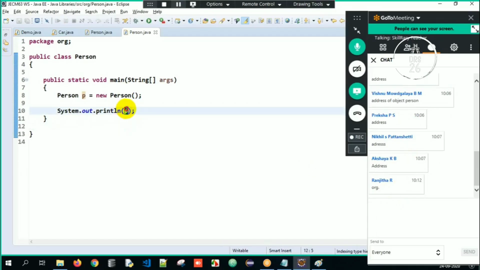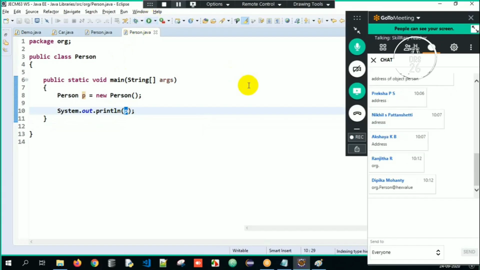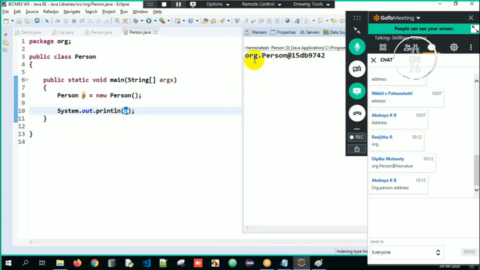So when I try to print p, you would all assume it's the object address, but it's not giving you the exact object address, it's giving me the string representation of the object. So I will get org.Person, the fully qualified class name, at the rate some hexadecimal value. You might take this as the address of that specific object. Now which method is responsible for giving me this?